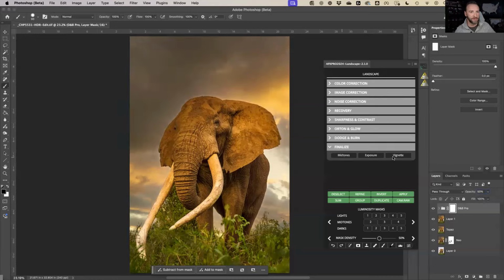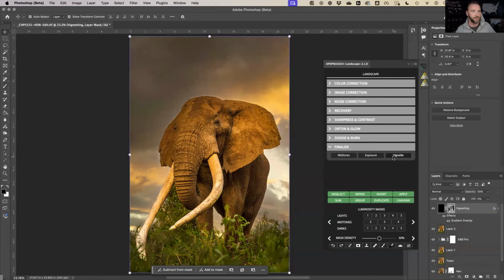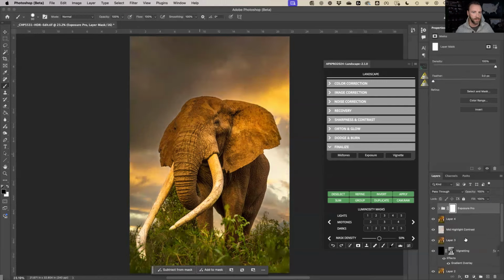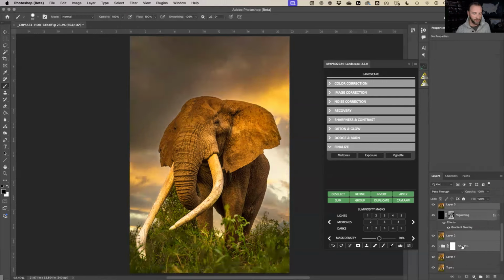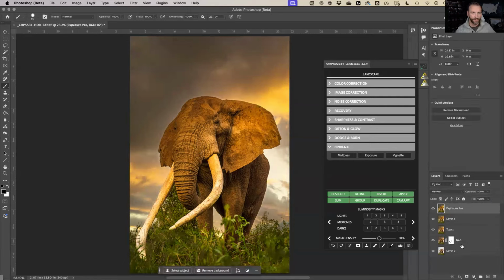I'm going to hit finalize. I'm going to do vignette. Again, this is normally on the darker side, so I drop that down to about 33. I'm going to hit my midtones. Good. And I'm going to hit my exposure as well. So it'll give a little bit of a bump. Good. And now what I do is I simply just merge all of these together.